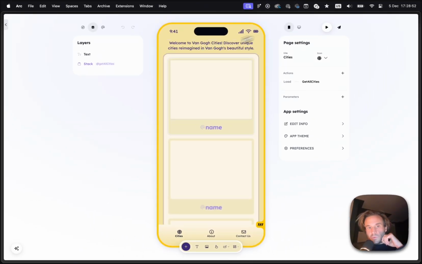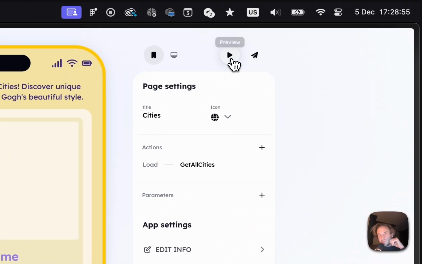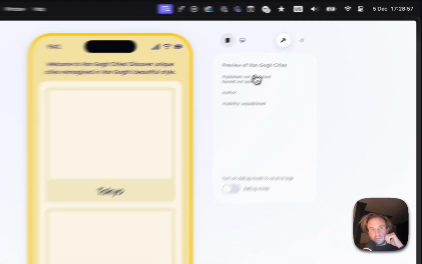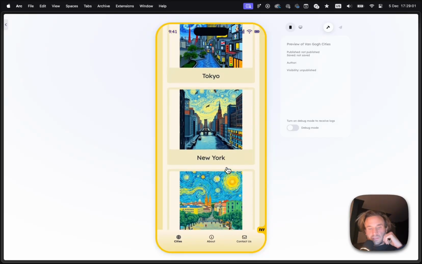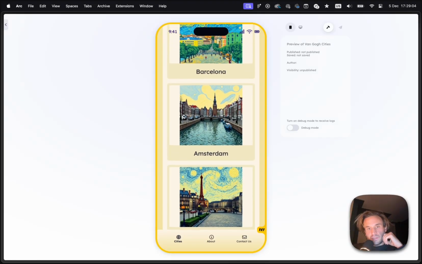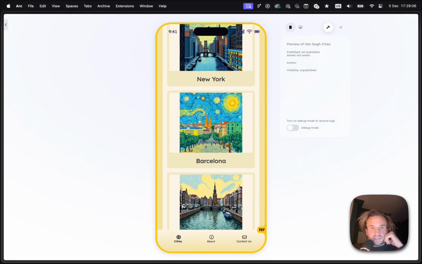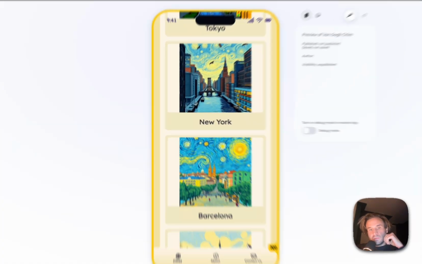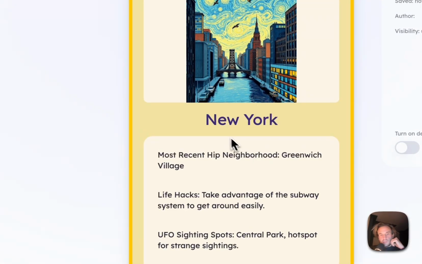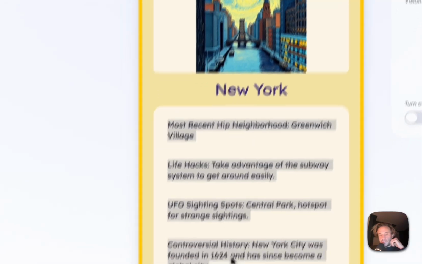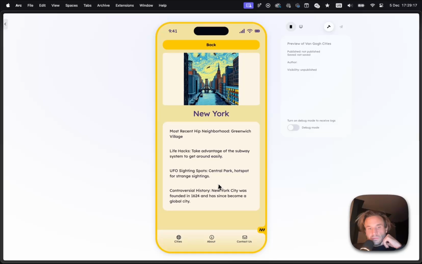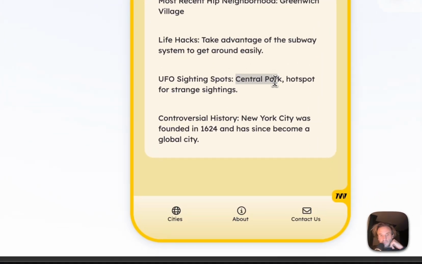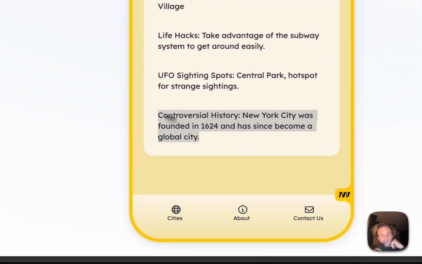So once you are here, we recommend you go straight to preview, because then you can just see how it worked out. You can see all these cities showing up, and actually every city has this Van Gogh style, as I asked it to. I can just go to New York, and it's actually displaying all the details I asked it to. So it's suggesting me to go to Central Park for UFO sightings and some controversial history.